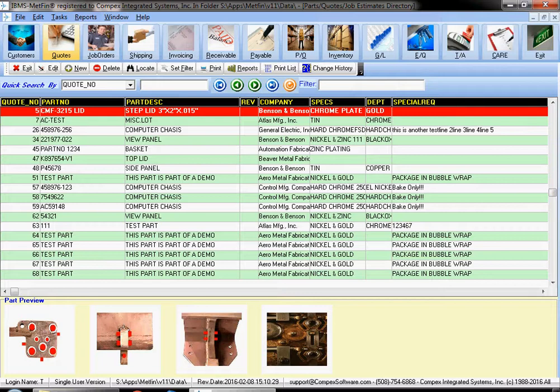But I do just want to talk a little bit about the part lookup screen, which we're in now. You can see that it is very similar to the customer lookup screen where we have our quick search by, set filter, print list, change history, just as we did in the customer. One new addition is we have this part preview down here where you can see pictures that have been attached to the part. In this case, some masking pictures have been attached to it. These pictures can be useful for looking up parts if we have multiple parts with the same part number that may belong to different companies, or maybe even the same part number for the same company but different revisions.